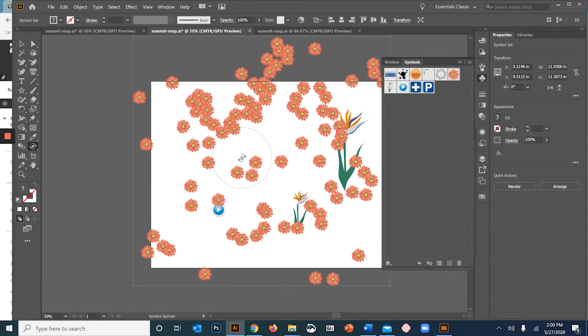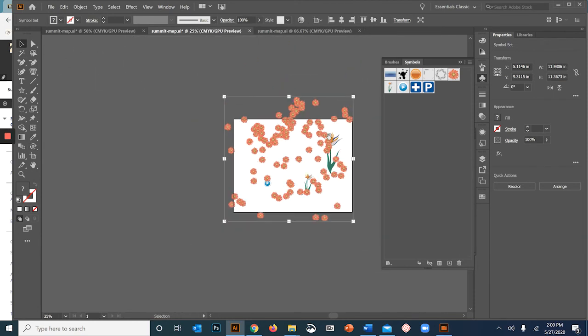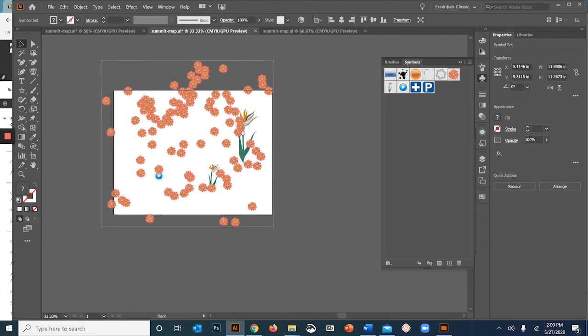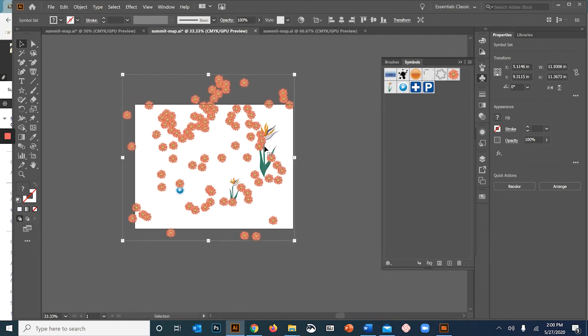So have fun with that. And like I said, if you've made brushes and made things, turn them into symbols and spray them all over the screen. Okay, so one of the easiest things that's going to help you for the rest of your career using stuff like this is clipping masks.